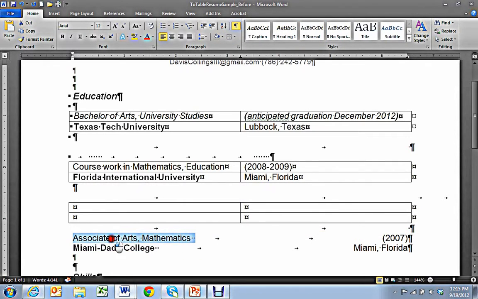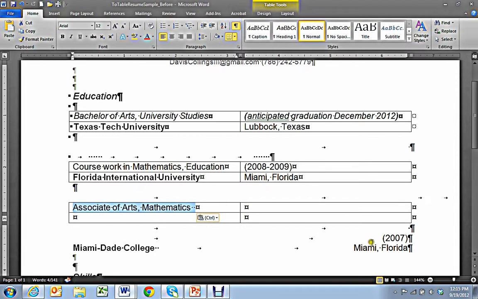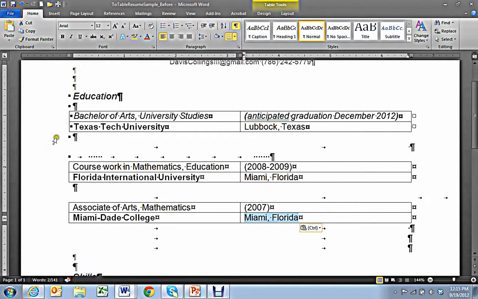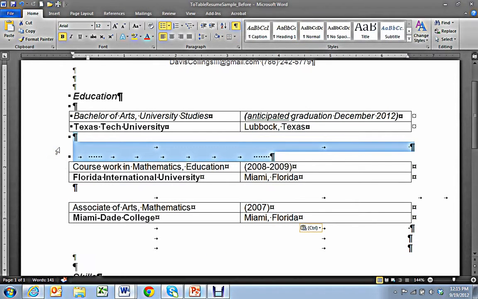Having trouble grabbing here. Grab and drop. Grab and drop. Grab and drop. Get rid of my extra spaces. Grab and drop. And I have placed everything into very similar small tables.